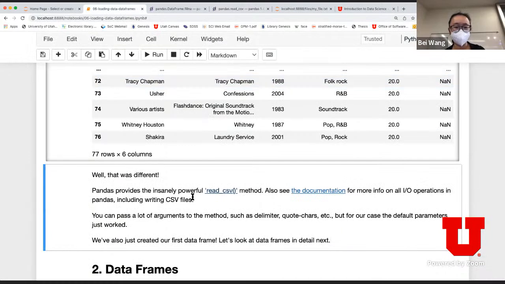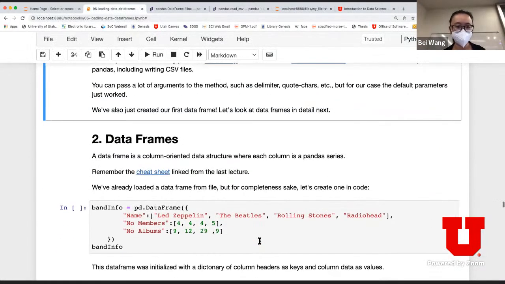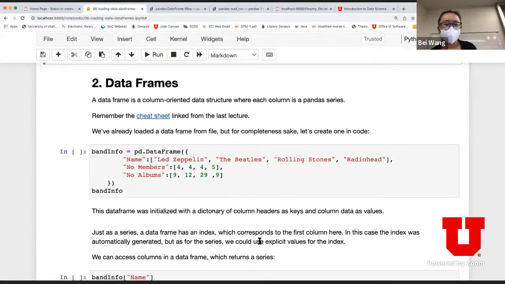Okay, let's get back. Now we're moving on to DataFrame. So a DataFrame is what's called a column-oriented data structure, where each column is a Pandas Series. So remember a Series, think about a Series as a column, and the DataFrame is a collection of those columns, which is a table, right? So now, let's first specify a DataFrame from scratch.